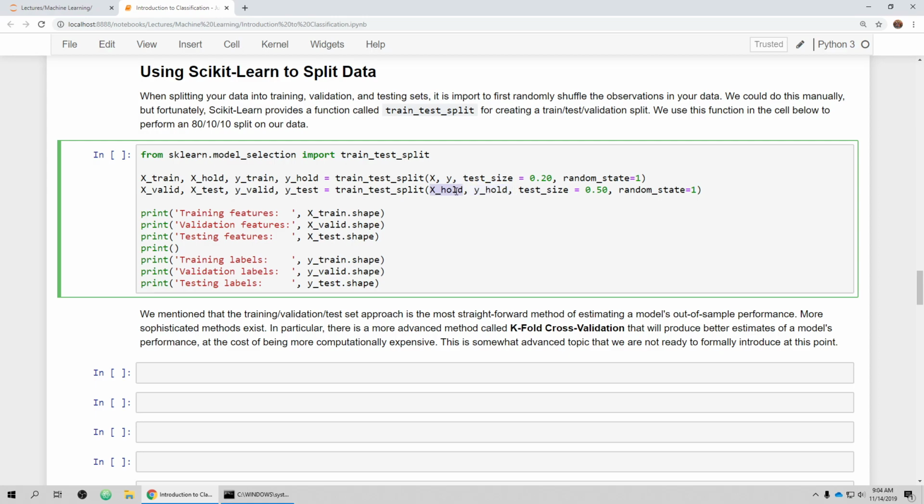Now, xhold contains 20% of our original data, and we want the validation and testing sets to each contain 10%. So we're going to split xhold and yhold 50-50. We'll use a test size of 50%, and then you can specify a different random state here. But again, for the sake of reproducibility, we will specify some random state. We'll just select one. Okay, so xhold will be split 50-50 into xvalid and xtest, and yhold will be split 50-50 into yvalid and ytest.